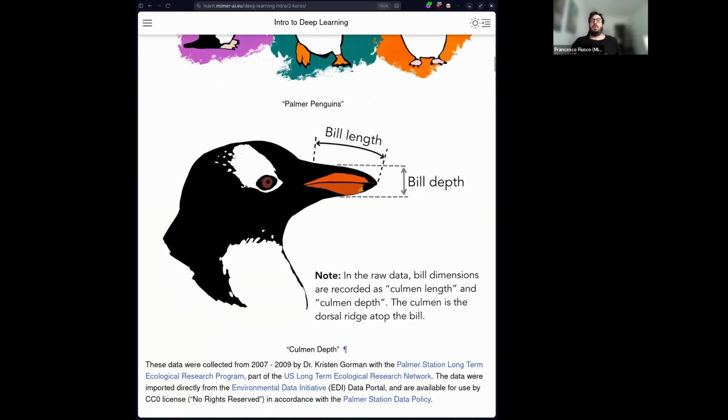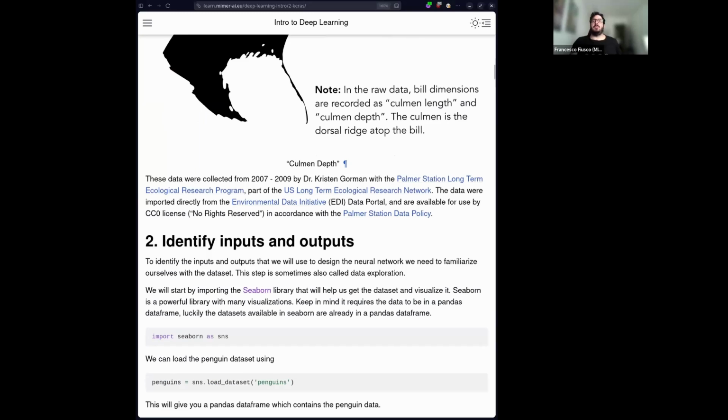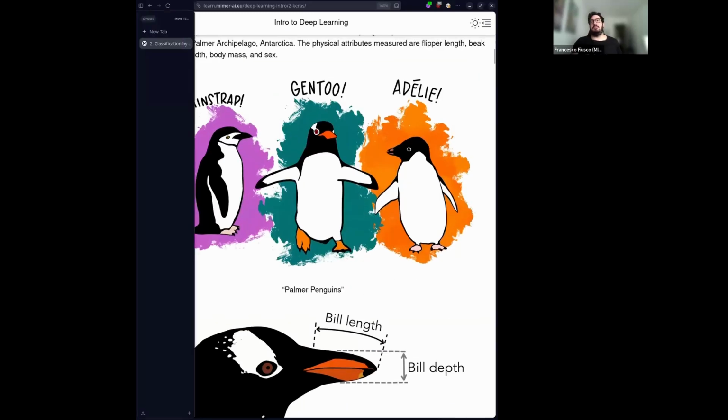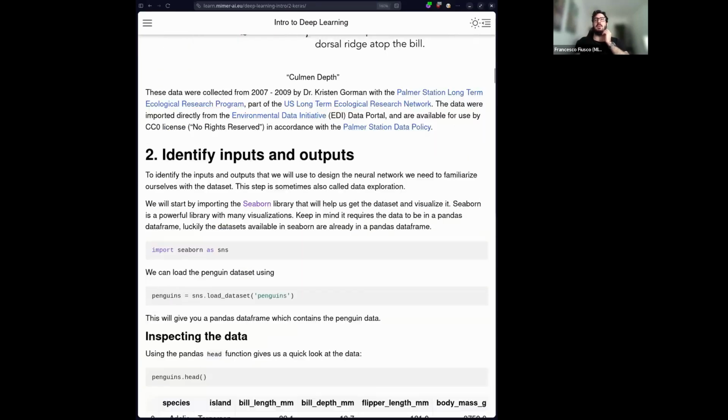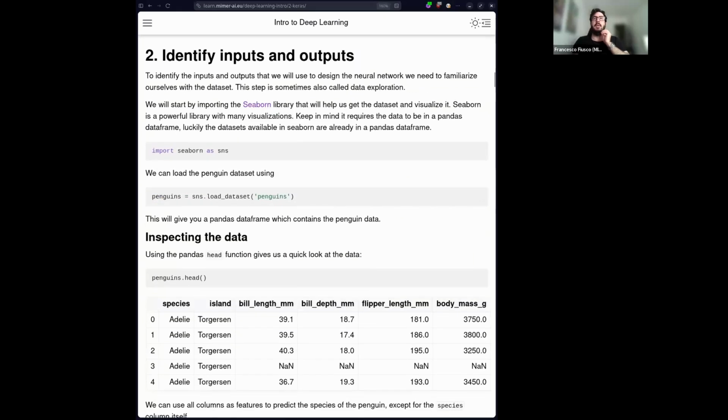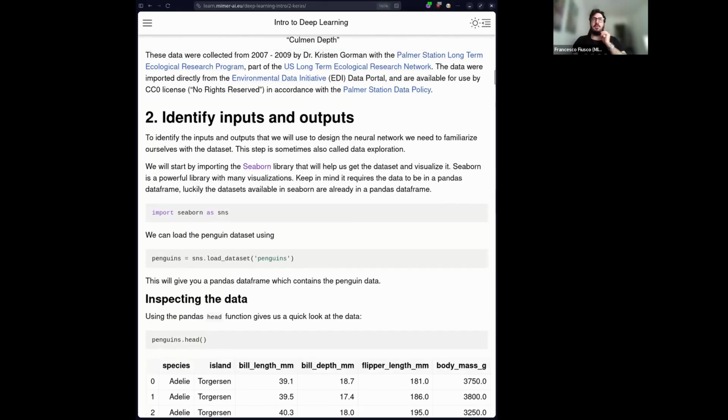So what we would like to do is to use this data, these features of the penguins, to see if we can predict to which species they actually belong. So given a set of measurements, try to do some kind of prediction and see which species they belong to. And now I think I can actually stop with this and move on to the notebooks.